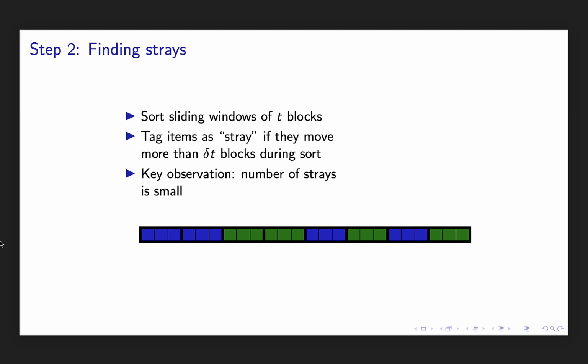And to do this, we'll sort by sliding windows of t blocks, and we'll tag an element as stray if during this sorting procedure it moves by more than delta t blocks. So first we'll sort the first t blocks, and then we'll sort the next t blocks, and the next, and so on. And we'll keep track of how far each element moves in this sorting procedure, and elements that move too far in the sorting procedure will be tagged as stray.